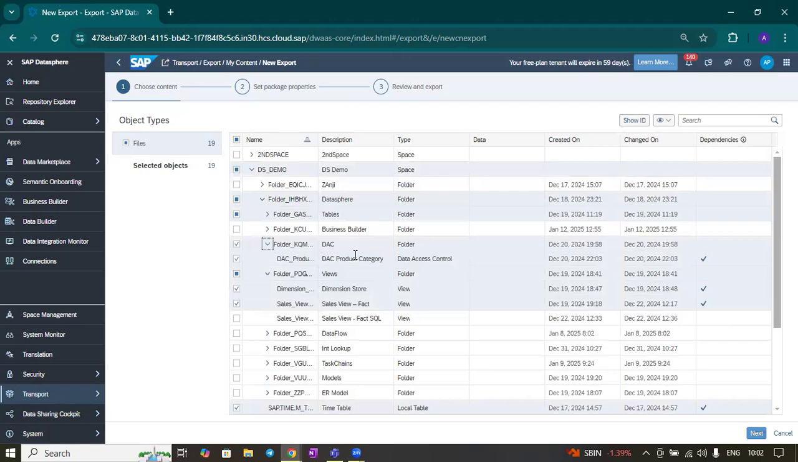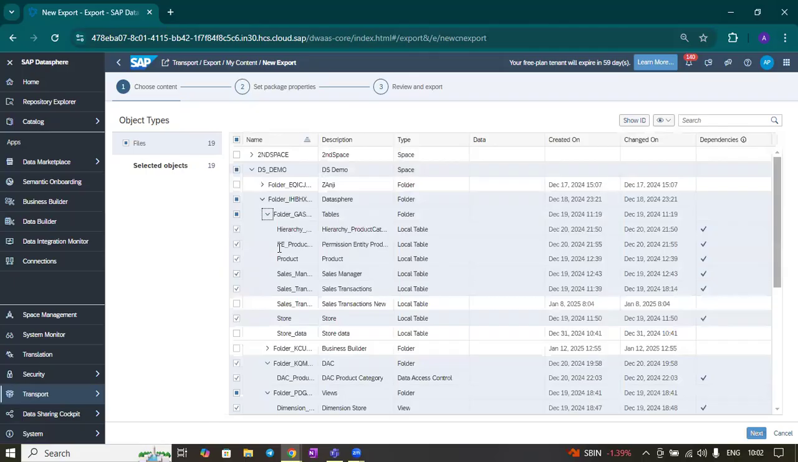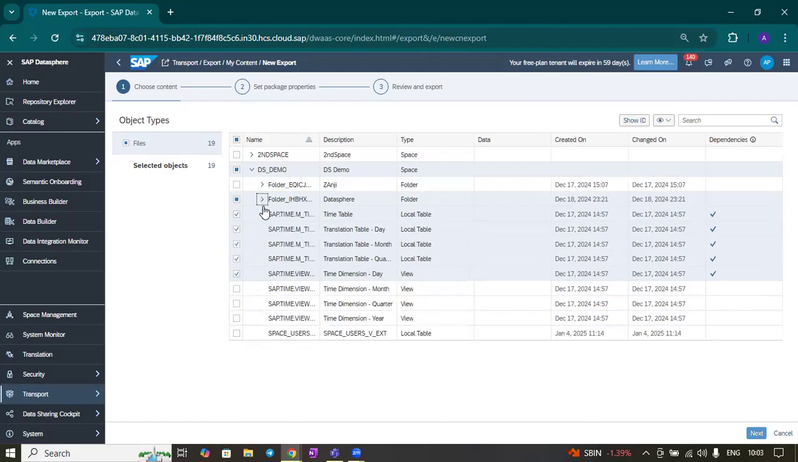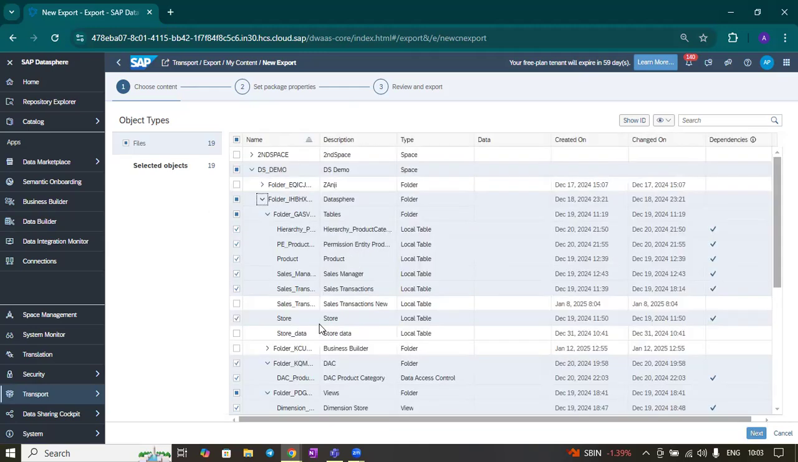Let's expand that. Under that, we have this data access control grid that is also selected, and also tables. Let's expand this folder. You see, it has selected almost everything: product, sales manager, sales transaction, store, all tables selected. And under this DS demo Datasphere folder, the time related tables are selected. Why are all these selected when I wanted to transport only my view?